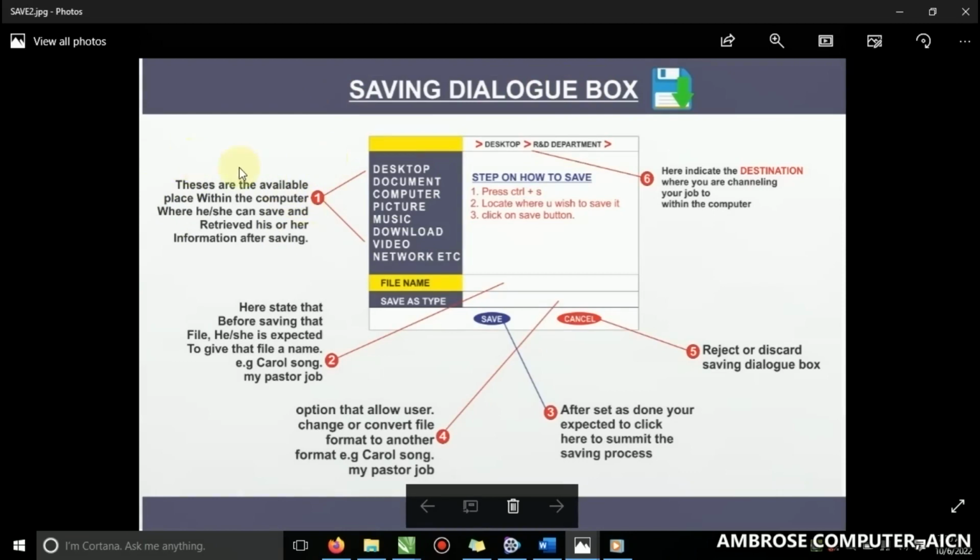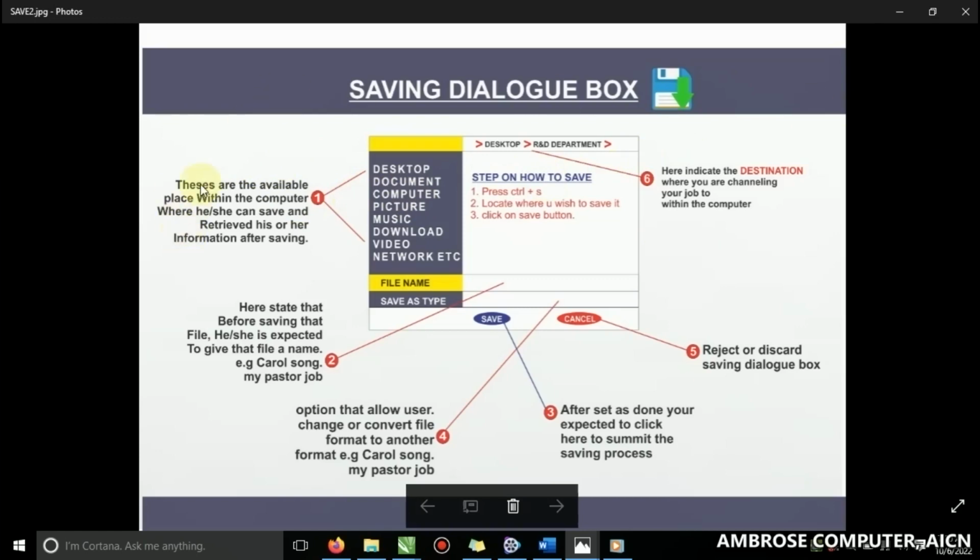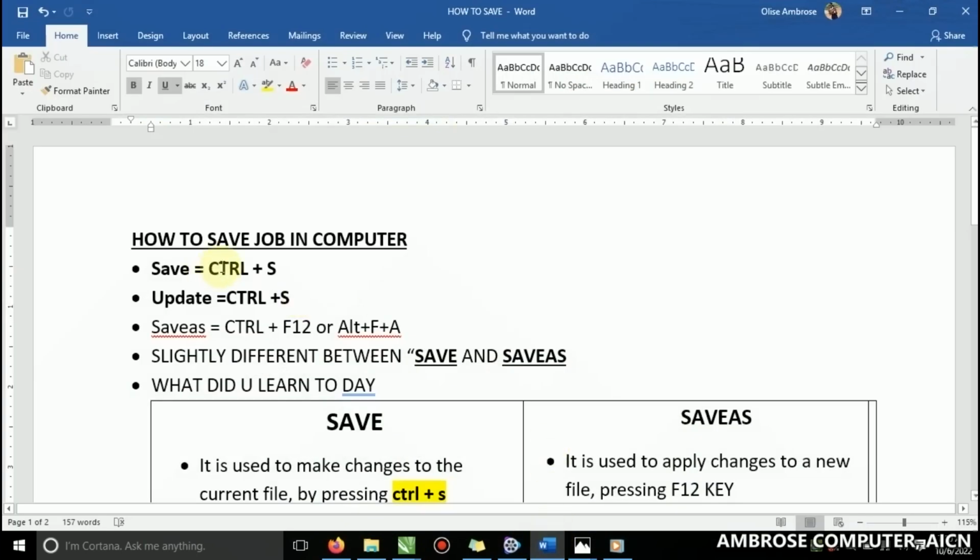So first and foremost, we are going to explain all these steps one after the other, so that as we proceed you will get some basic knowledge regarding the saving process. At the end of today we are going to know the difference between save and save as, and some of you still don't know the difference. At the end of today's lecture, you should be able to differentiate between save and save as.